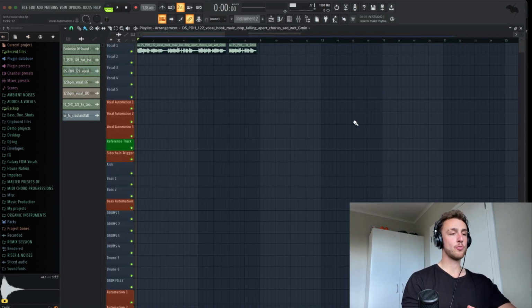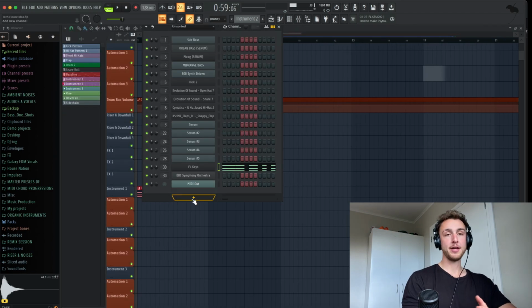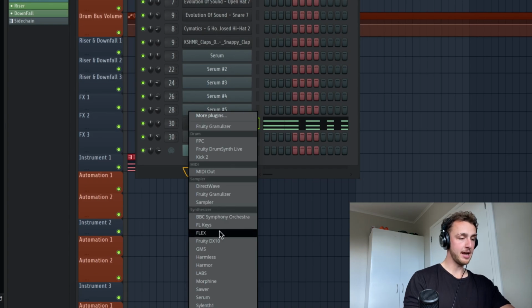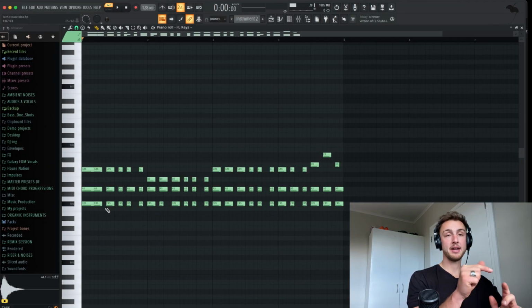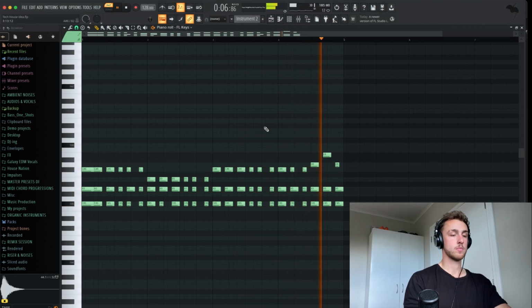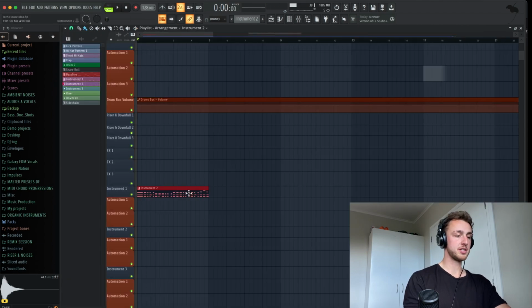Let's now work straight away with a piano loop, because I think a piano loop would perfectly fit into this. Everything we've got to do to get a good piano sound is to go on the channel rack, press the plus here, and then we're gonna find FL Keys. And then I came up with this piano idea. So together with the vocals, it sounds like this.